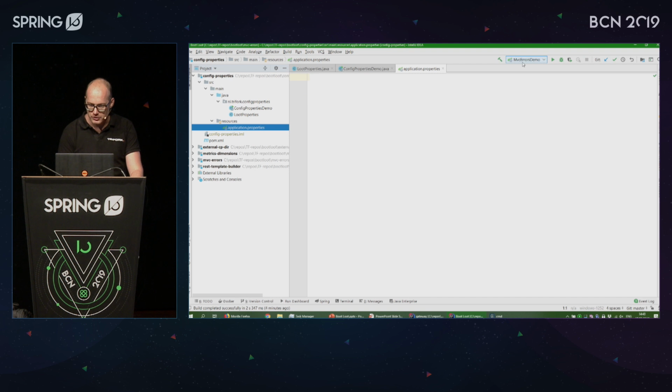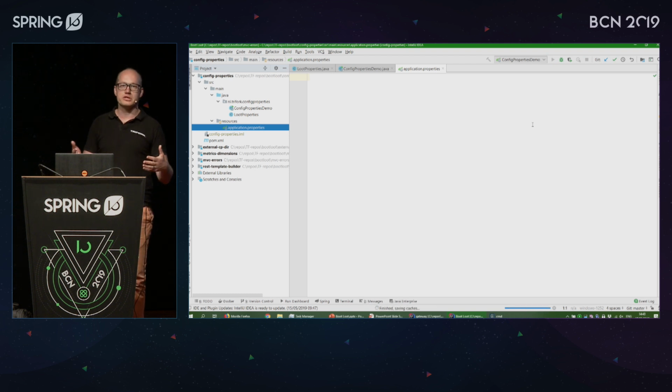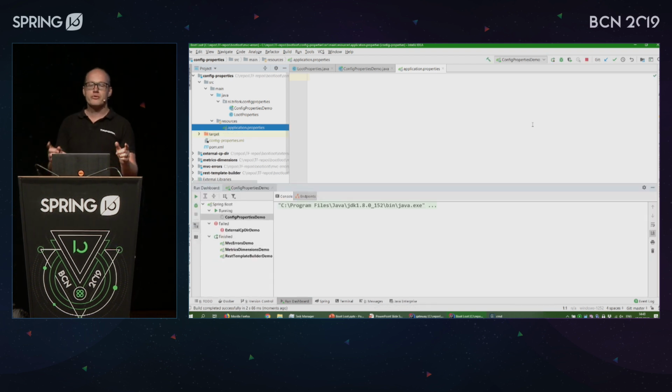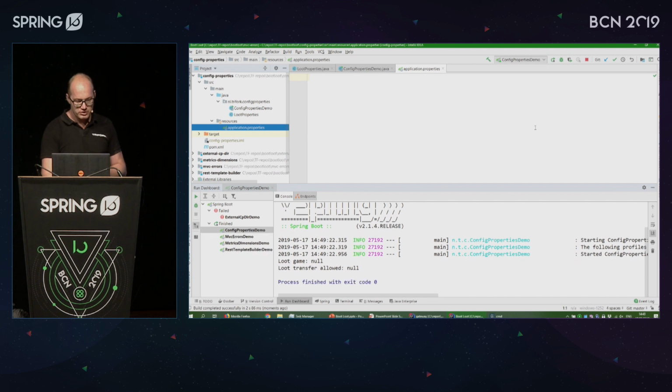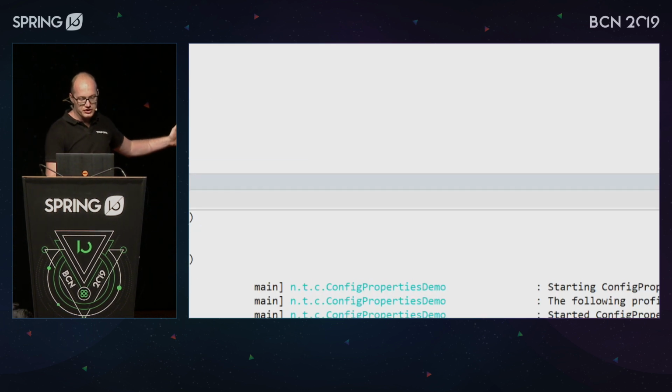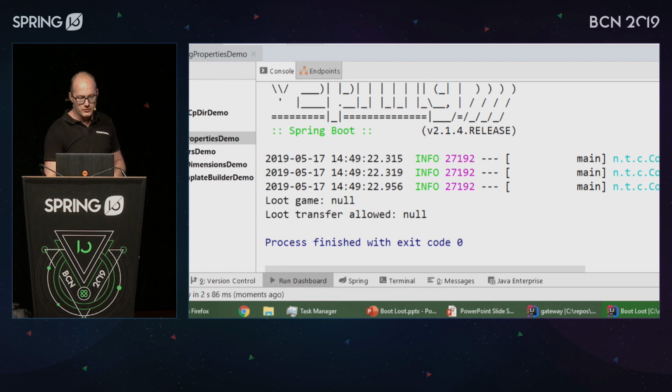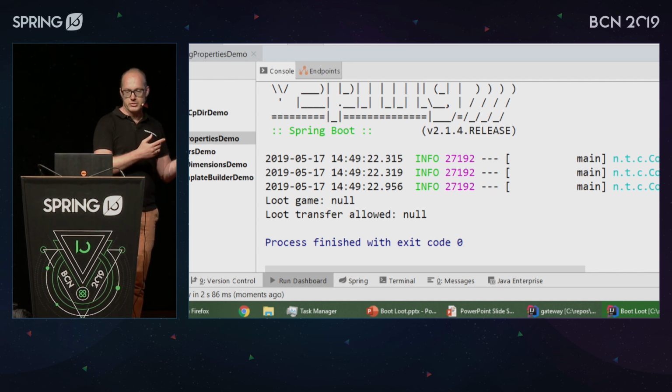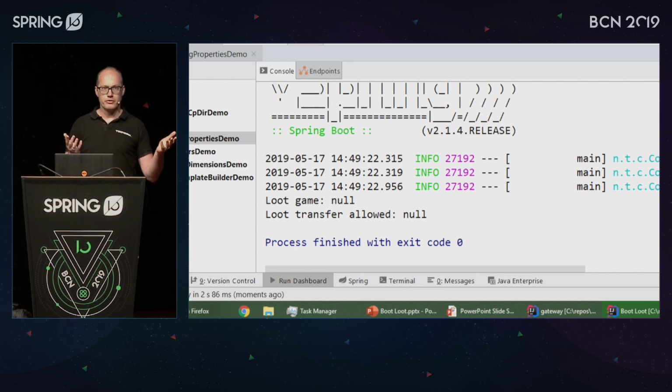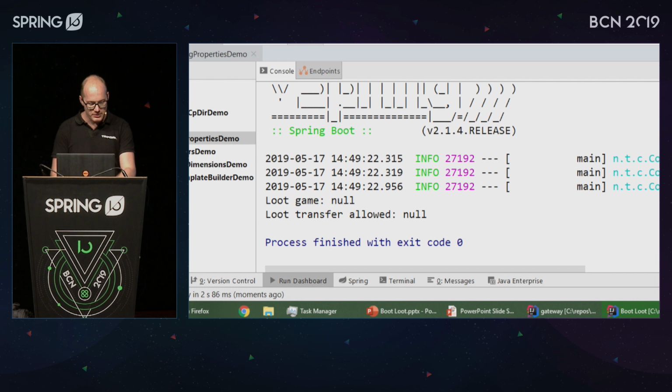So first off, I'm going to just start the application here. And what we should be seeing is that no configuration was actually provided, so both of these properties should just be null. So I'm starting up my application, and indeed we can see here that we do get an instance of the loot properties, but the game and the transfer allowed are both null. So that's what we expect.